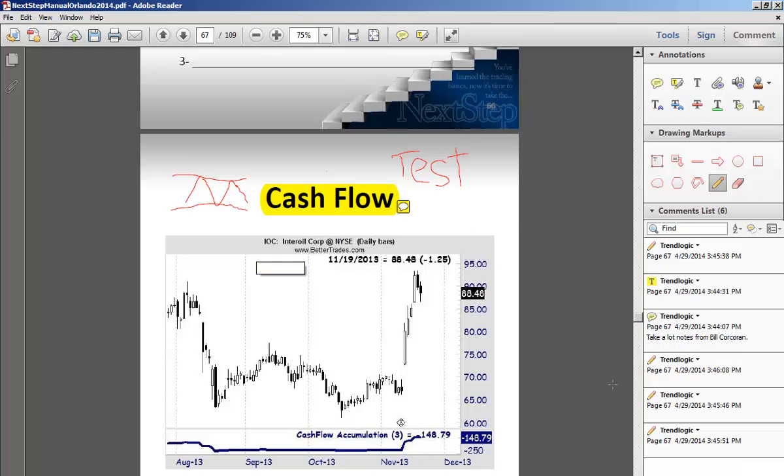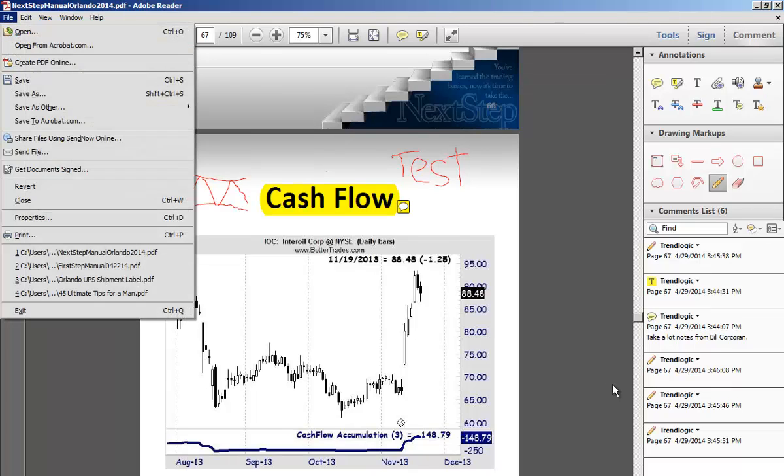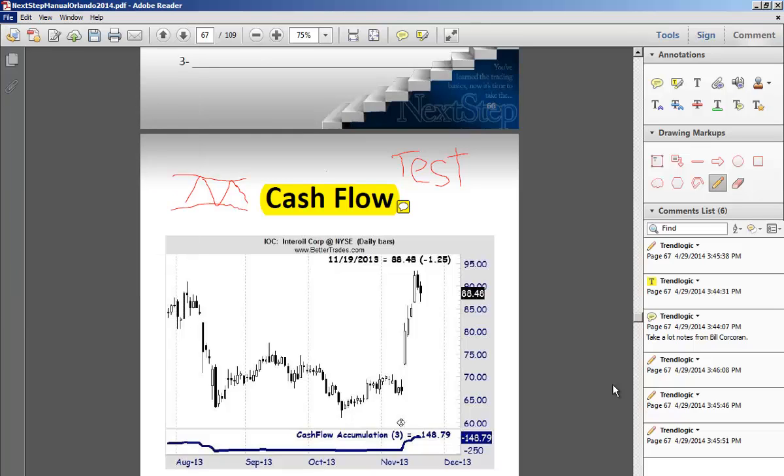Now, once you're done marking up your document, all you want to do is click on File, and save it. You can either click on File and save it, or right up here there's an icon in Adobe Reader that is to save the file. You can see that the hotkey is Control-S. And that will save this PDF file, so the next time I come back to the Next Step Manual Orlando, all of my annotations and text that I took at that event will show up.